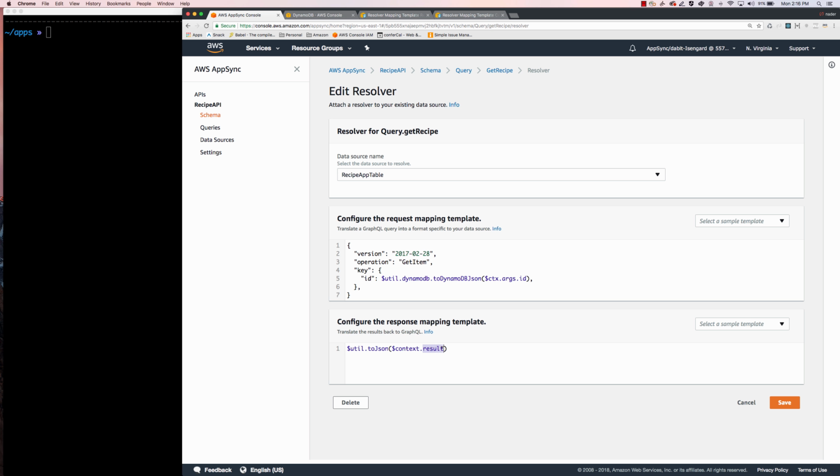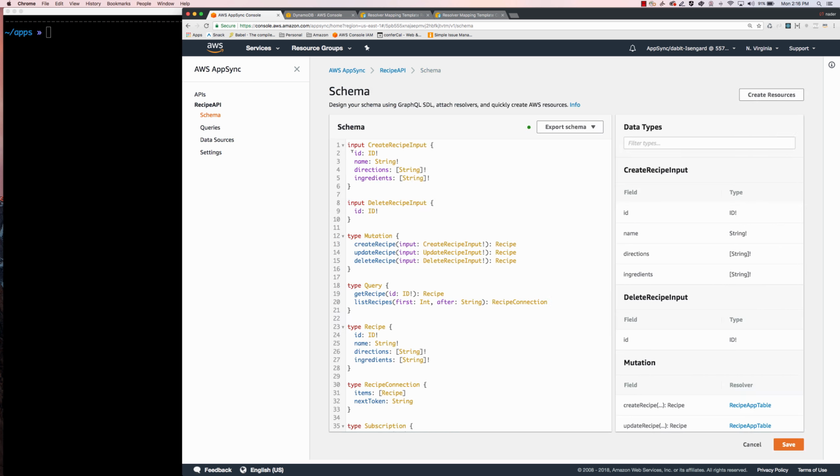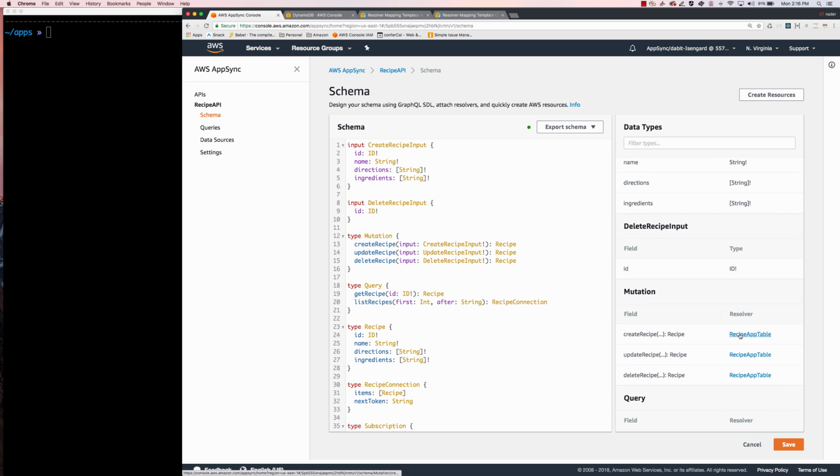So the result is also an item on the context, and this again is part of the response mapping template. This is the result of the request. So that's kind of how this is working. The schema is what takes the request, sends it through the resolver, and the resolver goes to the database and then comes back with the response.